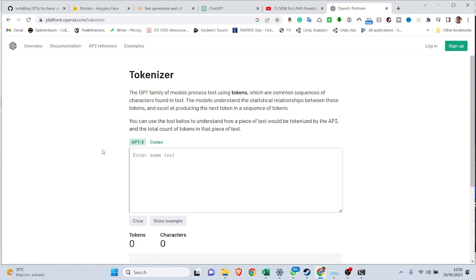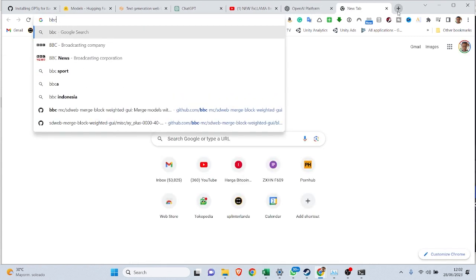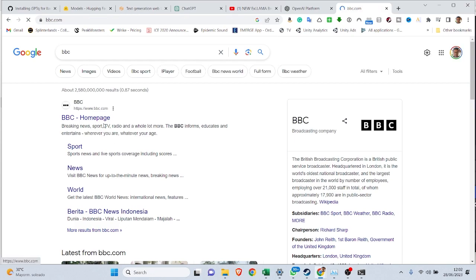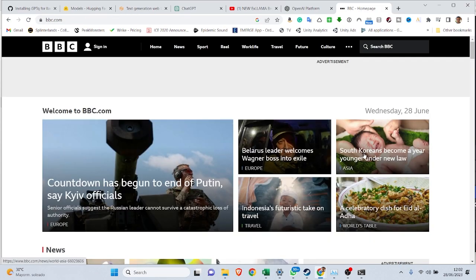So if you keep giving an AI a lot of information through a chat, that's going to eat up your tokens. And when you run out of tokens, the AI will start forgetting what you have told it previously. And the same thing applies to posting big chunks of text. So if you post a large article, let's just grab an article from the BBC. Let's talk about this new Korean law.